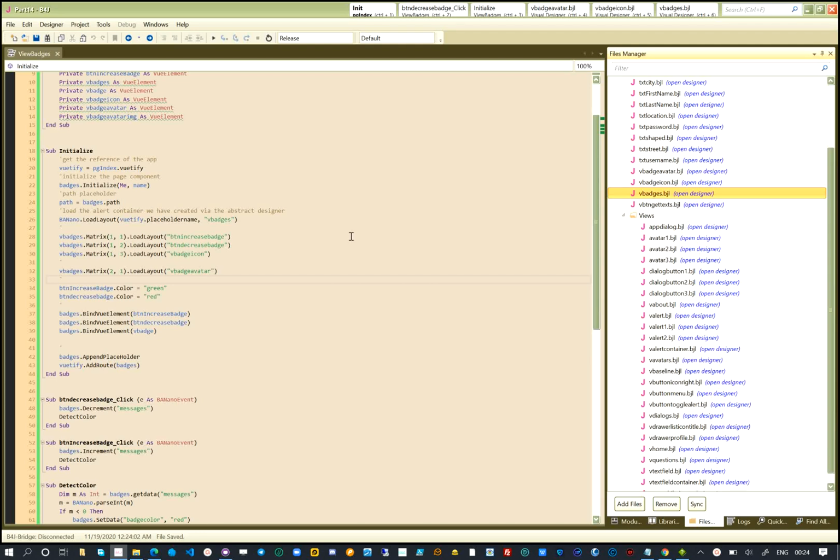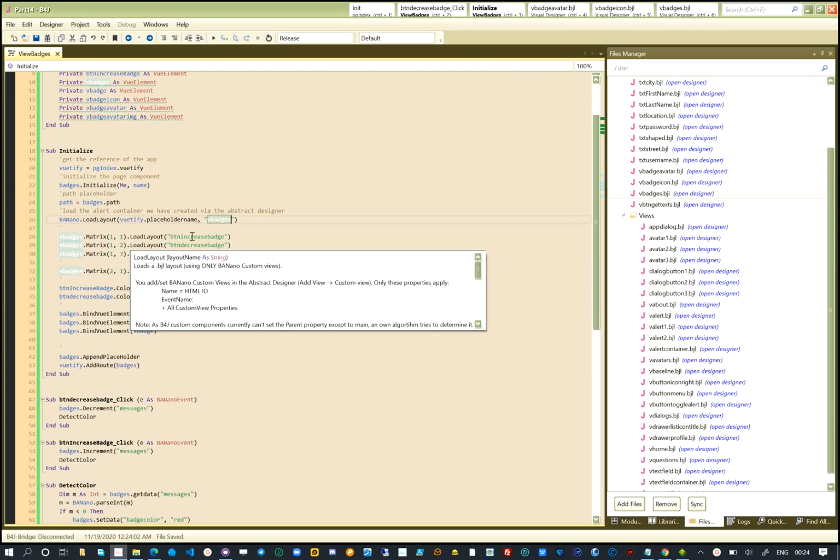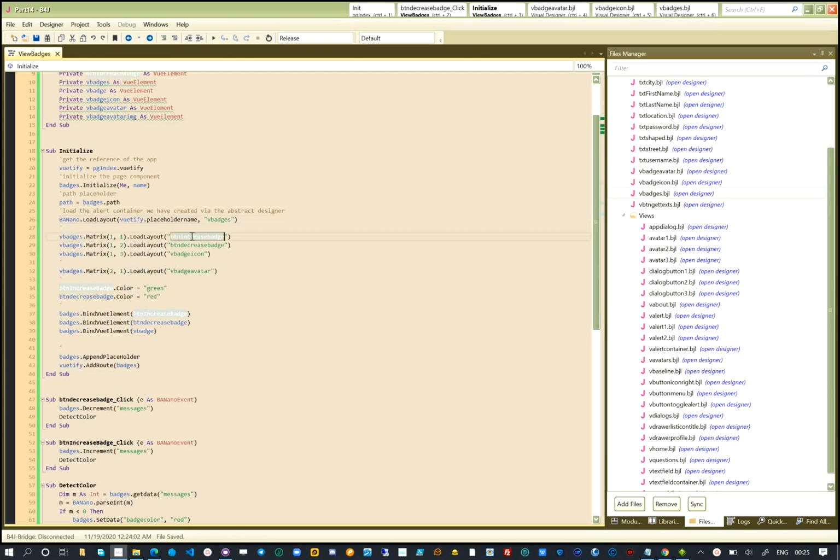Hello, Part 14 deals with adding badges. We create a few layouts to do this. We created a router page called View Badges. Inside it we load a parent layout called vBadges. This has 2 rows, each having 3 columns.